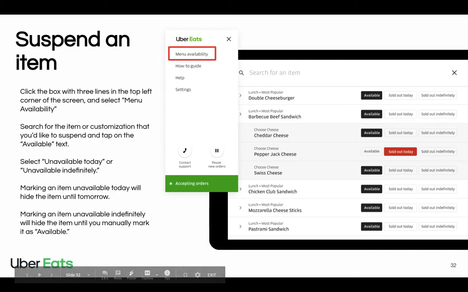If you sold out of an item or an ingredient and you wish to temporarily suspend it from your menu, first click on the Support tab and then select Item Availability. From there, you want to search for the item or customization that you would like to suspend and tap on the text labeled Available. There, you'll have two options to select from, Unavailable Today or Unavailable Indefinitely. Now, if you mark an item as Unavailable Today, it will be hidden from customers until the following day. But if you mark an item as Unavailable Indefinitely, it will remain unavailable until you mark it as available again.